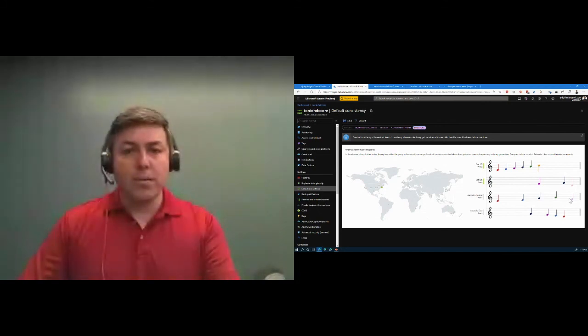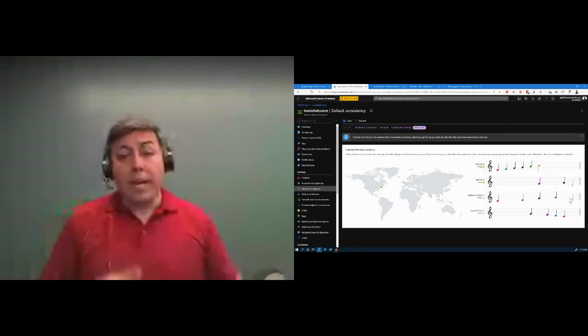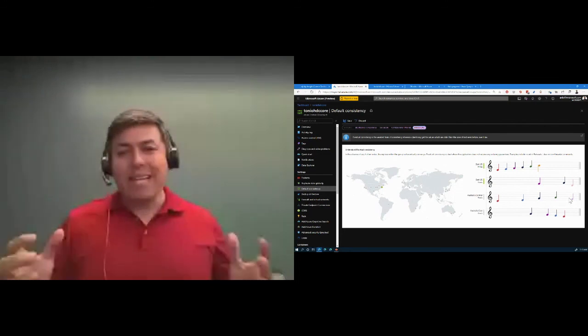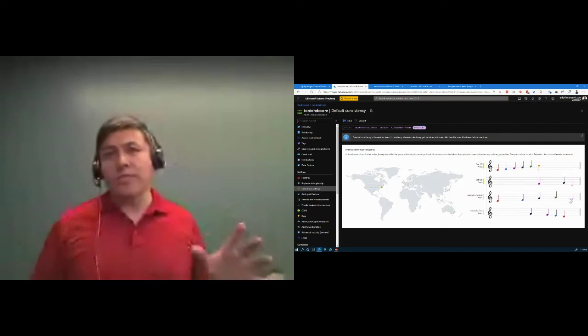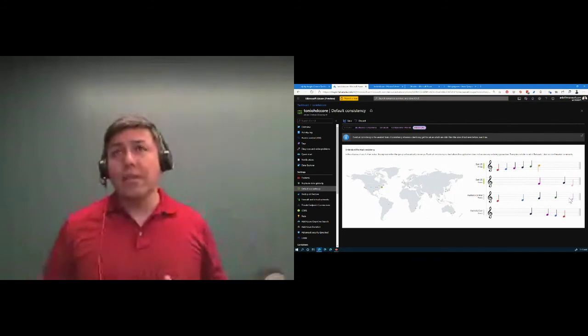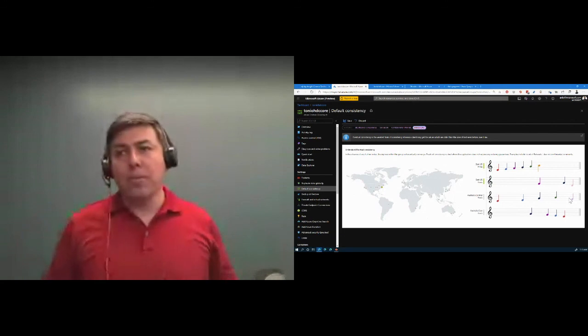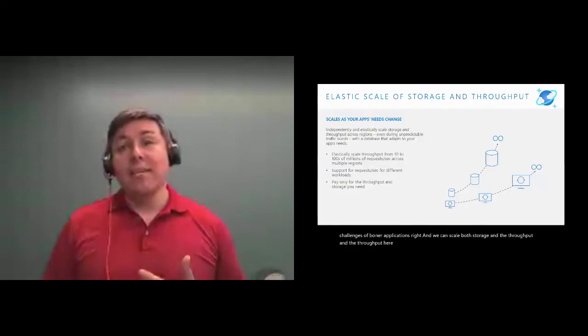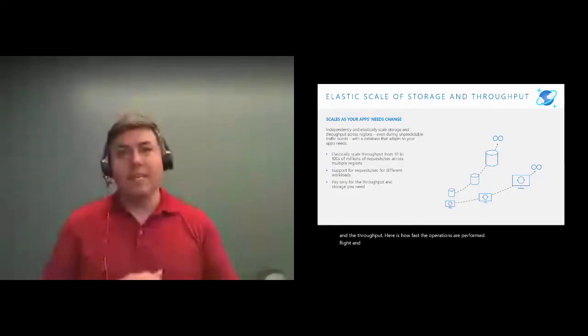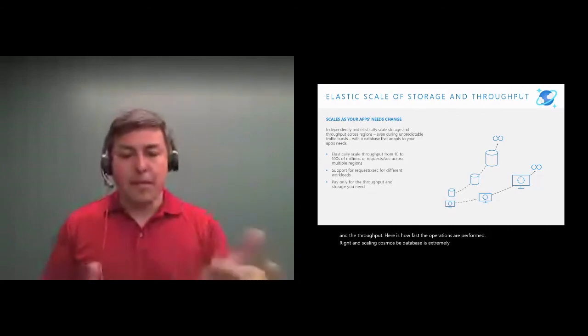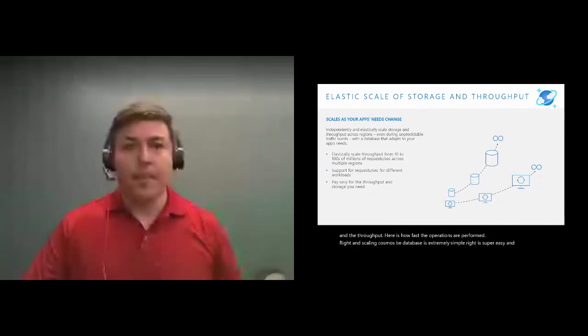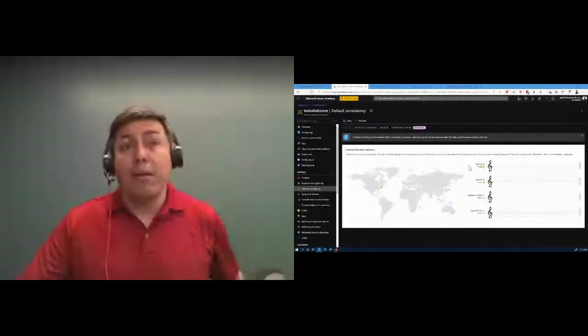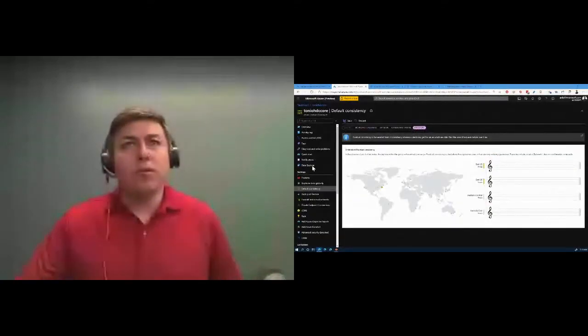So let me jump back to the deck. Okay, so Azure Cosmos DB also can scale, right? I mentioned this was one of the challenges of modern applications, right? And we can scale both the storage and the throughput. And the throughput here is how fast the operations are performed, right? And scaling a Cosmos DB database is extremely simple, right? It's super easy. And I'll show you how that's done. And in my case, I'm gonna show it to you manually, okay? So for that, I'm gonna go to the Data Explorer.